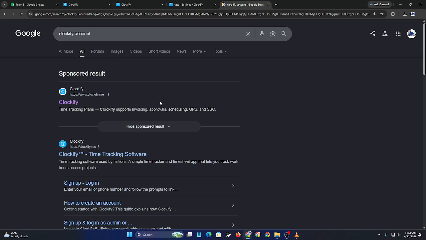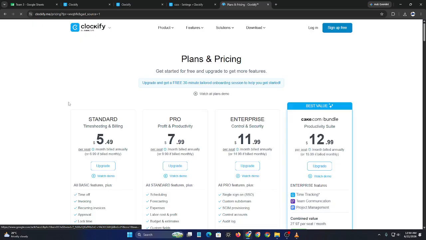The workspace acts as the central location where team members can track time, manage projects, and access reports. Once your workspace is ready, invite your team members. You can add employees, contractors, freelancers, or project collaborators using their email addresses.